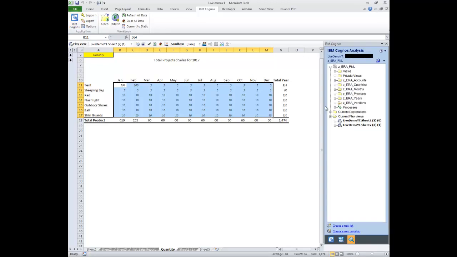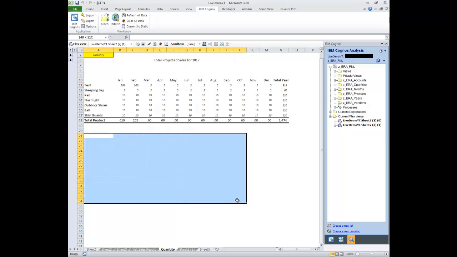Okay, so there you have it. It's a very quick way to use the power of CAFÉ, and this is strictly connected to TM1. There are no cell references, as you see here. There's nothing going on. It's very, very powerful in that sense. You can also add more FlexViews or more views into your report.